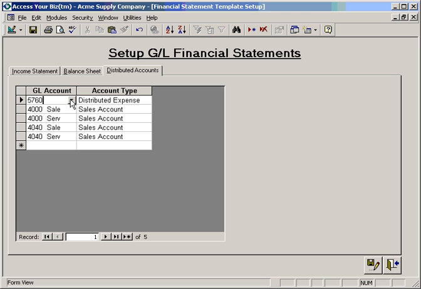So if we had other accounts, we could list them as well. If we had vehicle expense or insurance, we can list many different expense accounts here just by going to the bottom of the list and adding additional accounts. For our demonstration, we'll just leave it with the one telephone expense account. And if you notice, it comes up automatically as a distributed expense.